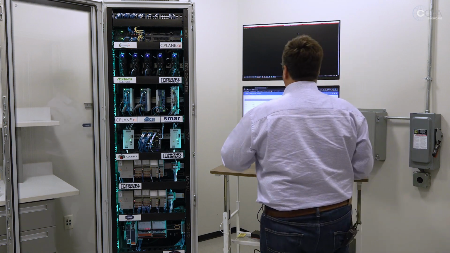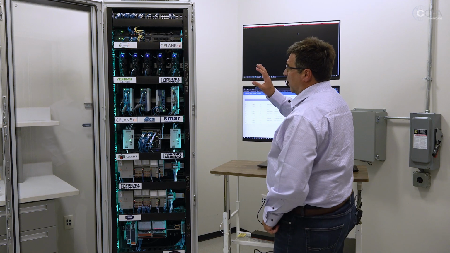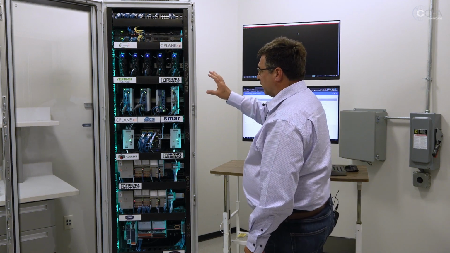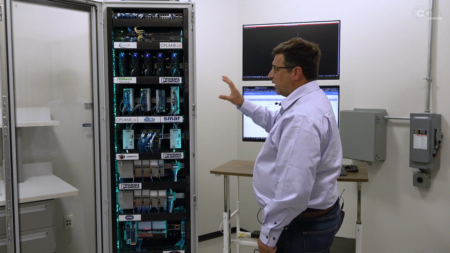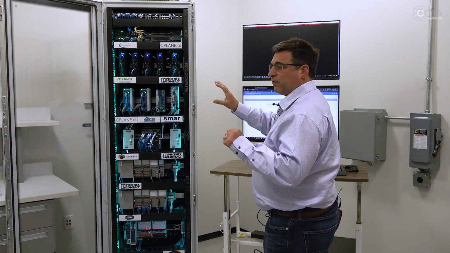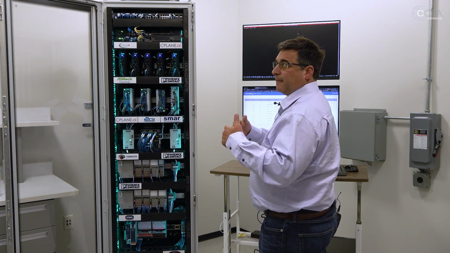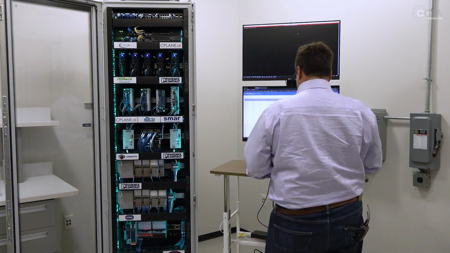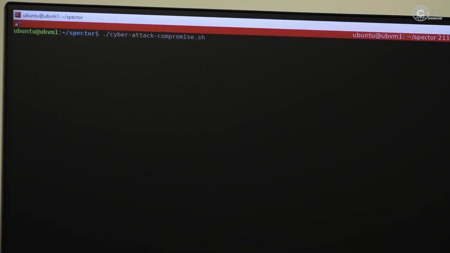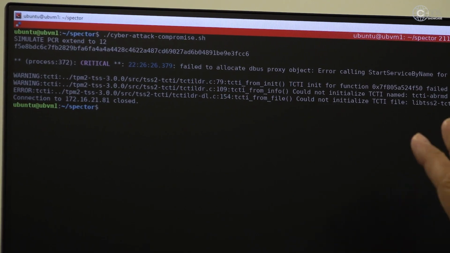So what we're going to do is we're going to execute this script, and we're going to insert the malware on that device, which is going to change an application, files, and the operating system on the device. And that's essentially going to be an untrusted device at that point. So let's go ahead and launch that attack. And that attack has been launched.